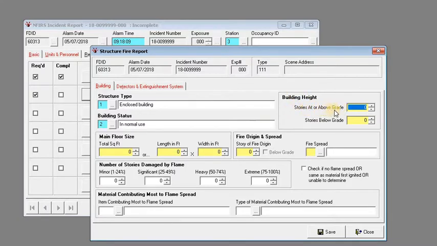Stories at or above grade would be anything that is not the basement or below grade. So if you have a 2-story residence, it would be 2 stories. Any stories below, if it has a basement, 1.